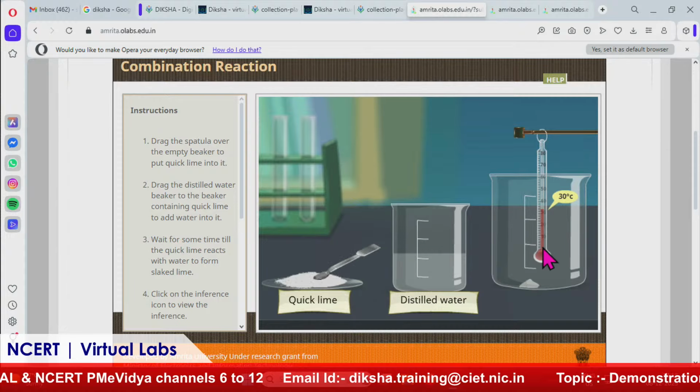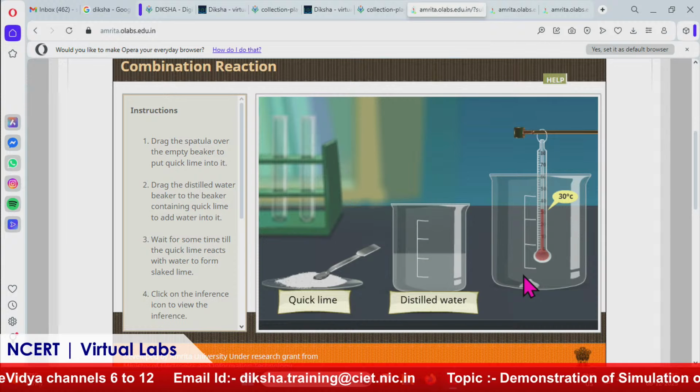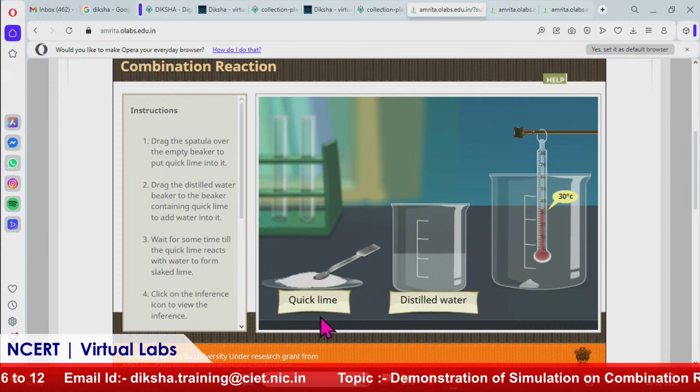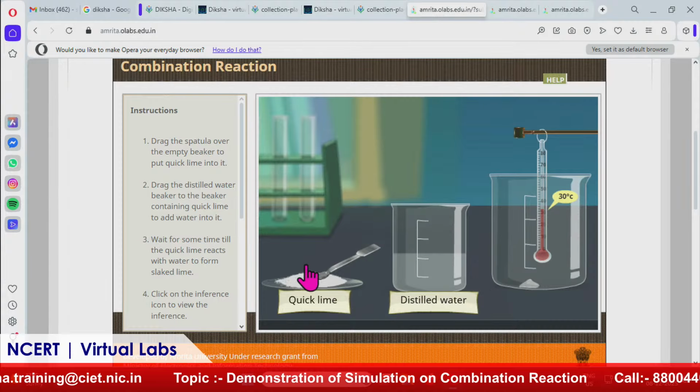So here I have added the quicklime, that is one of my reactants. What we are going to do is visualize how the two substances, the two reactants, react and give a single product. That is our combination reaction.